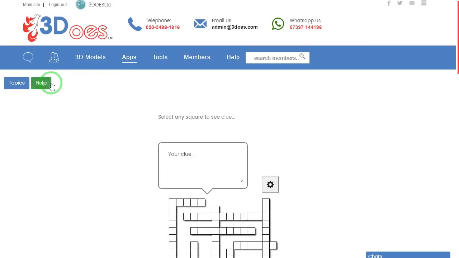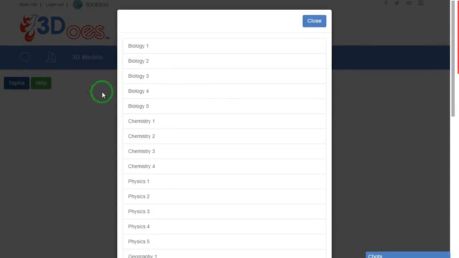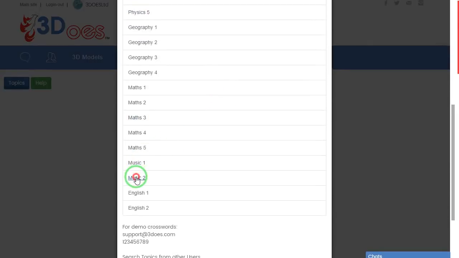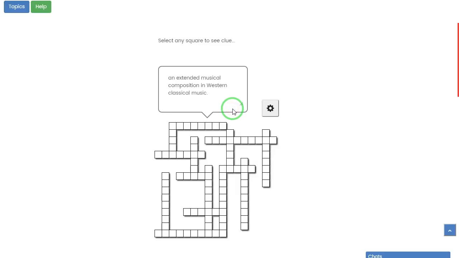Choose your app. Topics tab. Select a topic. An extended musical composition in Western classical music. When a note is played a semitone up from its natural note. The highest female voice.